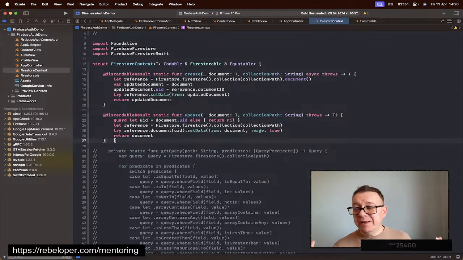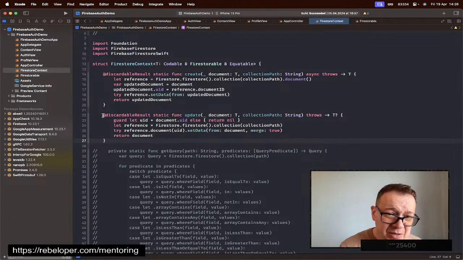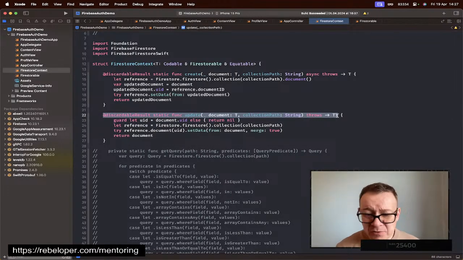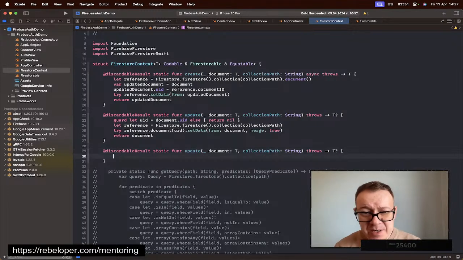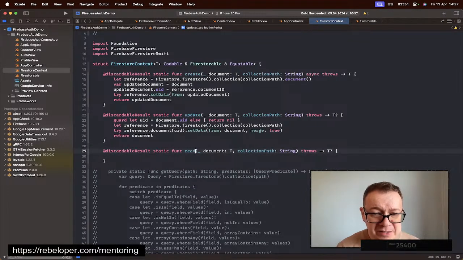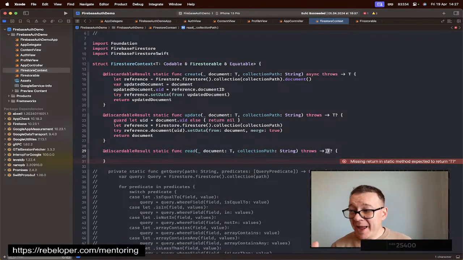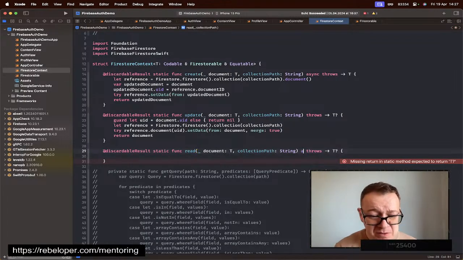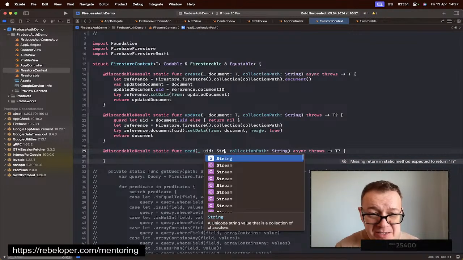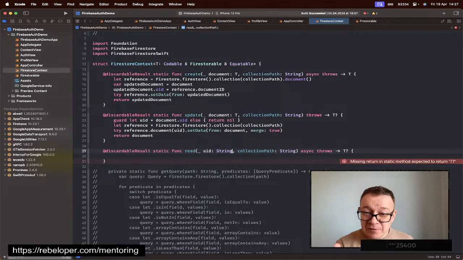Now, how do we actually grab our data? I'm calling it read, so let's just copy all of this out, paste it in there, and let's call this a read. And we are not going to read a document. That's what we are getting back optionally. Yeah, we might not get back a document basically. And also this is going to be async. Now, we are going to read a document at a certain UID. So right over here, we are going to have a UID of type string. So we need to provide that UID and of course the collection path.